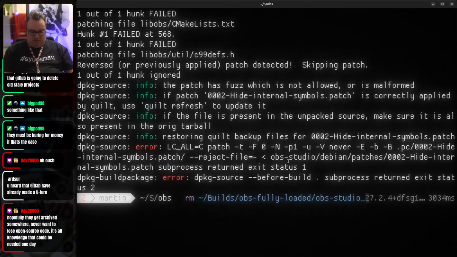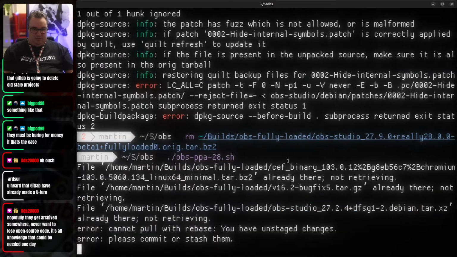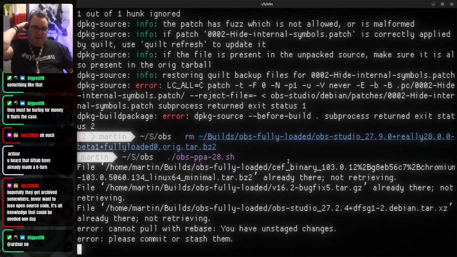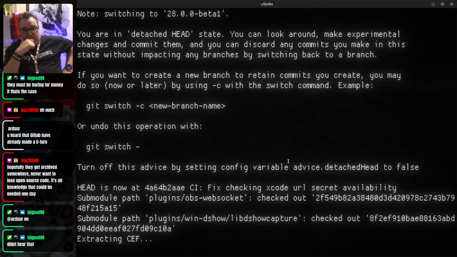OBS Studio 27.9. There it is. Now we'll run that script and we should see it do the right thing. Okay. Let's see how this fails. So, extracting Ceph. So that works. We hope. Or it falls over and says it's a corrupt tarball. So let's do that.